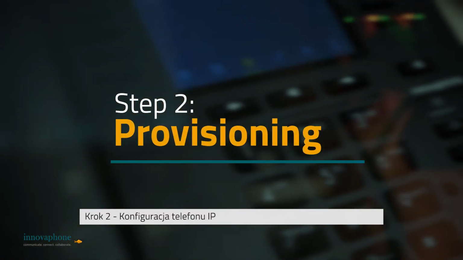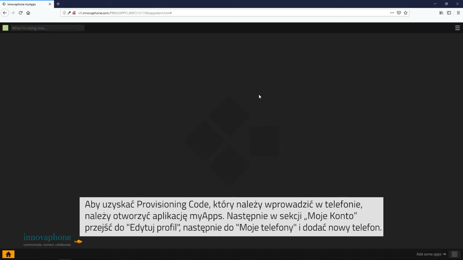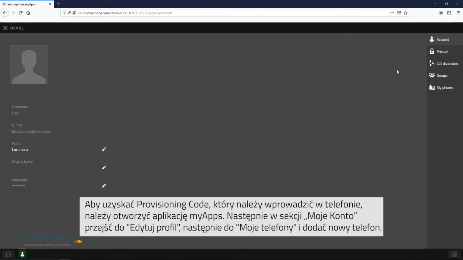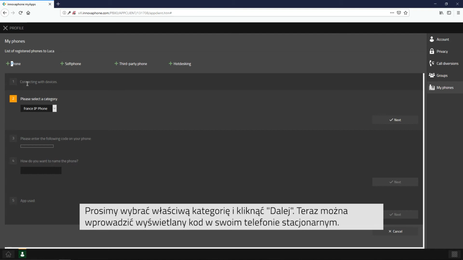Step 2. Provisioning. In order to receive the provisioning code that you will need to enter into your telephone, please open myApps. Go to Edit Profile and My Phones and add a new phone. Make sure to select the correct category and click on Next.